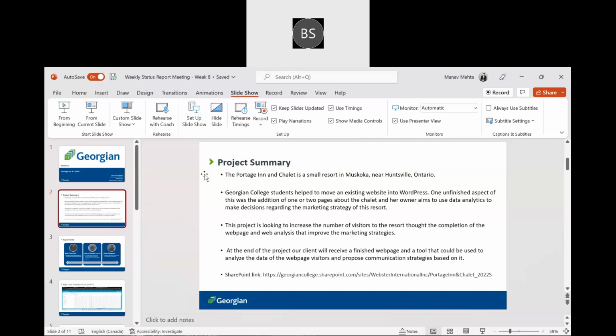This project is looking to increase the number of visitors to the resort through the completion of the web page and web analysis that improves the marketing strategies. At the end of the project, the client will receive a finished web page and a tool that could be used to analyze the data of the web page visitors and the purpose of communication strategies based on it.